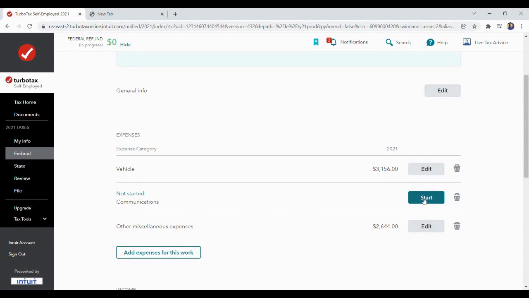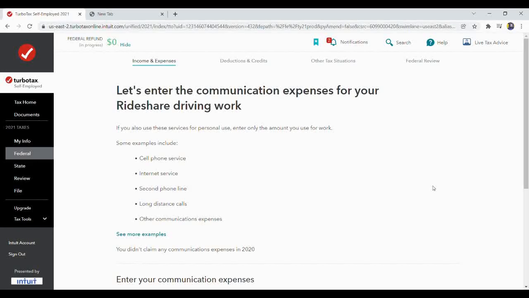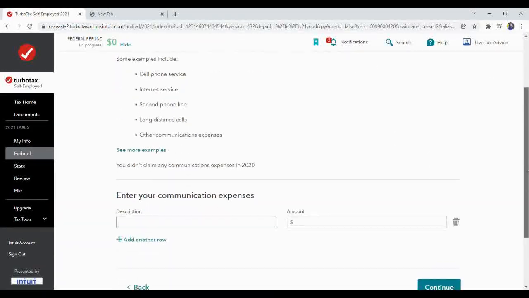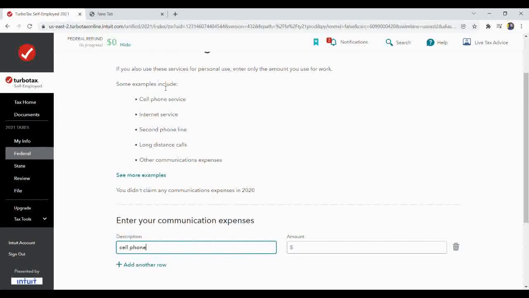Communications. So I'm gonna click start. I'm gonna just put some cell phone. Yep, cell phone. Description, just put cell phone. And you can put other things like internet service, but you don't really need to, because that's also part of the cell phone. Second phone, second distant call? Nah, literally just cell phone service.